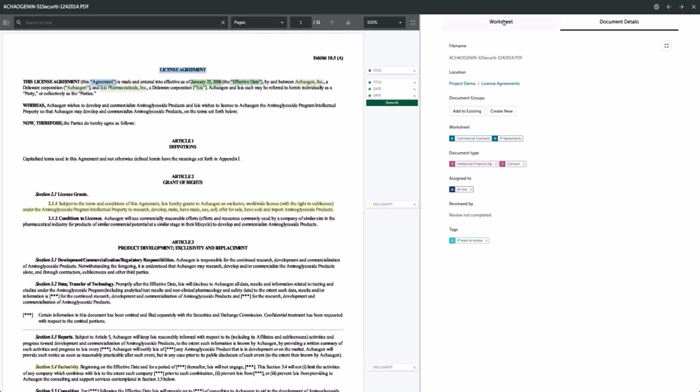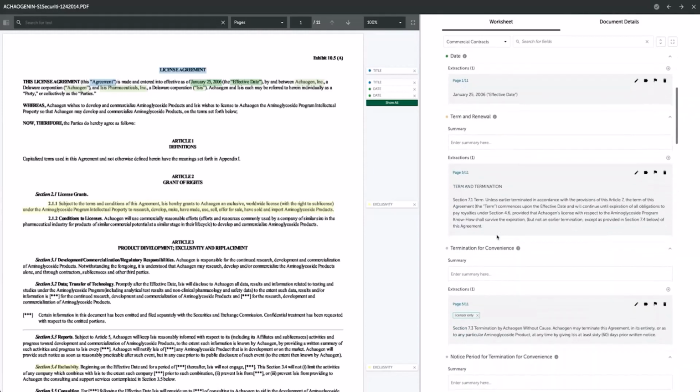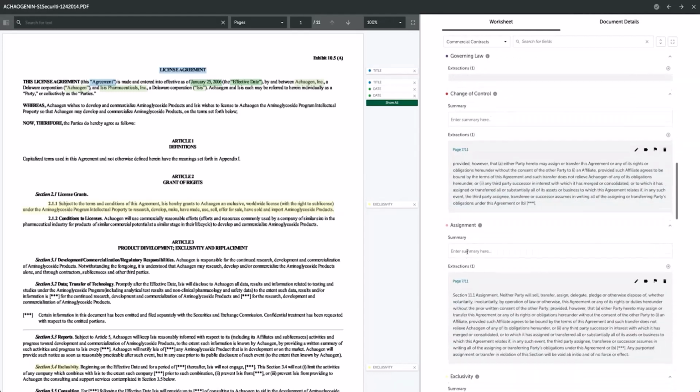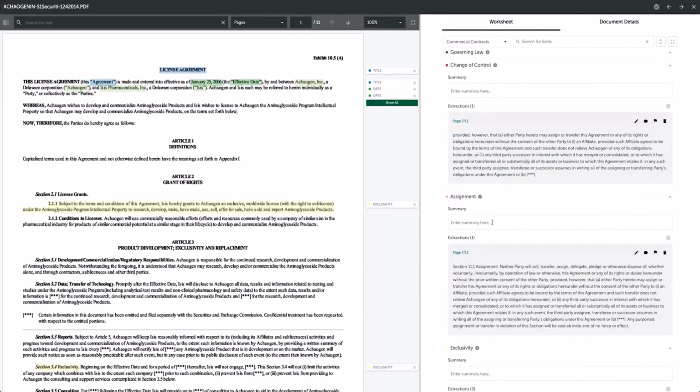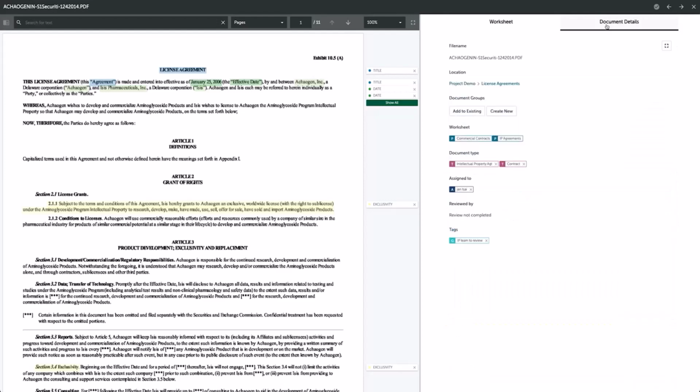A common error is using tags for internal questions, such as when a junior lawyer on the deal is uncertain about what decision to make on a specific clause. Rather than typing the question in a tag, you can always just use the summary box above. Once you add your question to the summary box, you could always just go back into document details and assign the document to a senior lawyer.